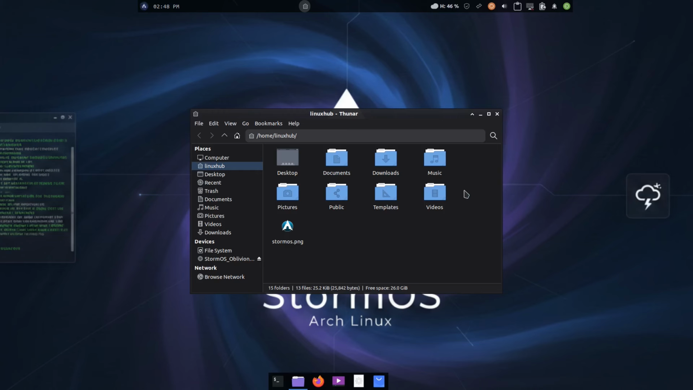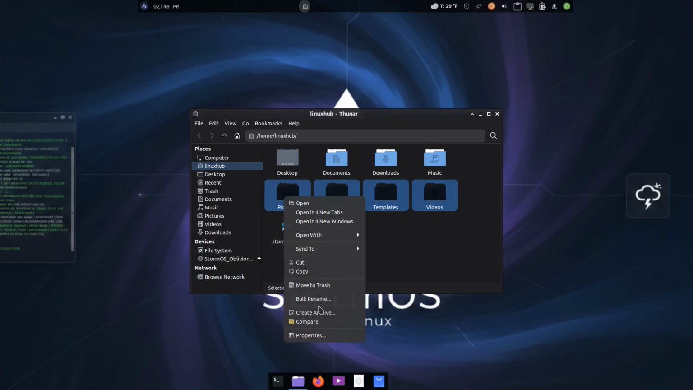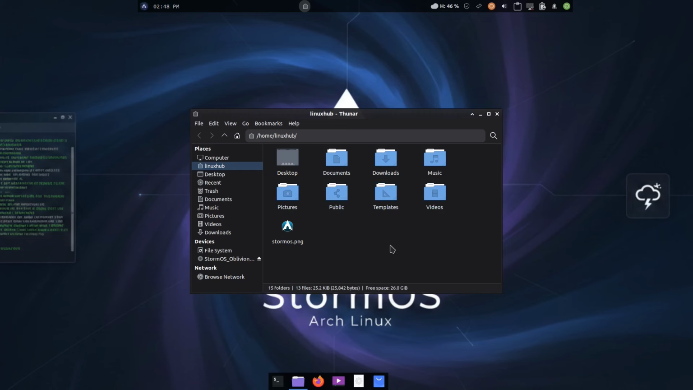So let's say, for example, I chose all of these folders right here. You can just go to bulk rename and you can rename them all. And that is a cool feature. Since I use Nemo, I wrote a specific bash script where I can right click and use bulk rename in Nemo to rename multiple files, which is pretty cool. But yeah, Thunar's pretty cool.